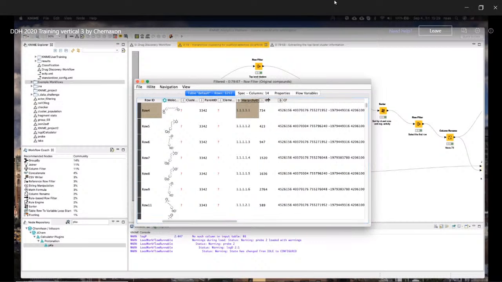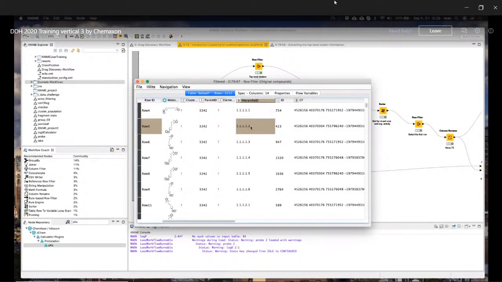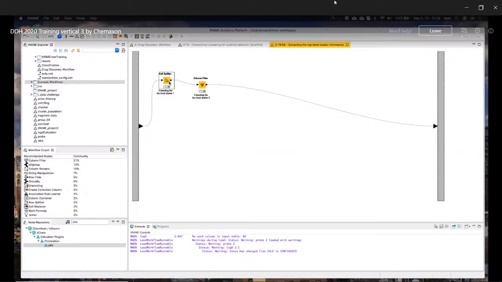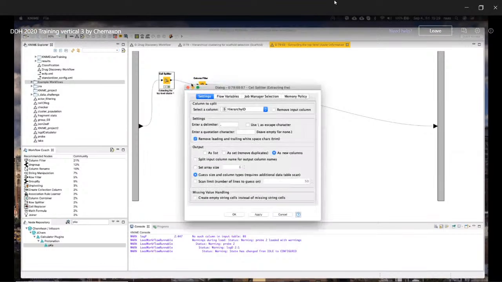The hierarchy ID looks like this. It's a number dot a number dot a number dot a number. And that is actually what defines your hierarchy. So what we want to do here is to select the top hierarchy, the molecules which belong to the top hierarchy. And for that, we need to split this 1.1.1.1 thing.